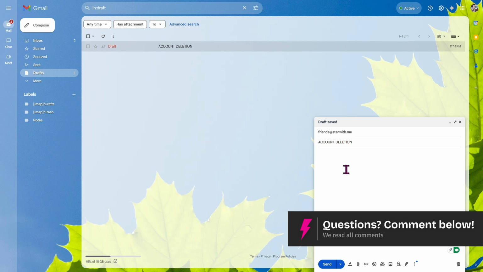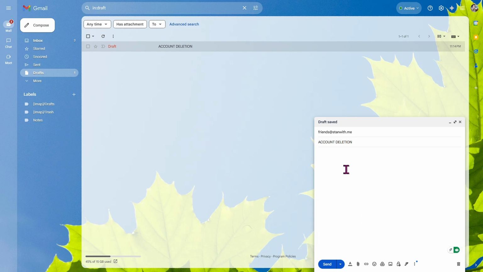And then here, just go ahead and request the full deletion of your Stan account, including all stored data and login access. Okay. Once that's done, just hit on send and wait for their reply. All right. They will guide you through the remaining steps on how to delete your account. Okay. And that is how you delete your Stan Store account.